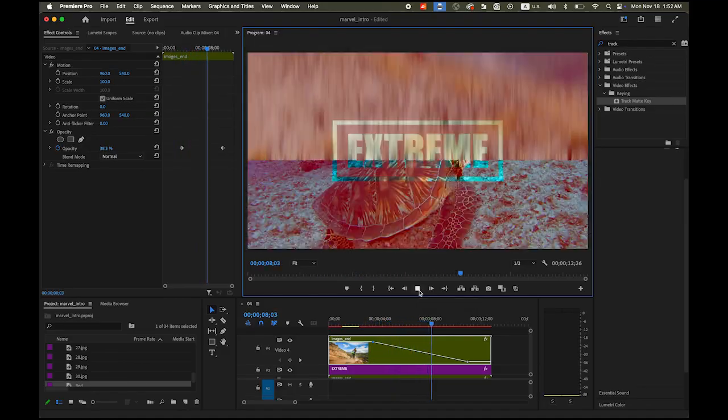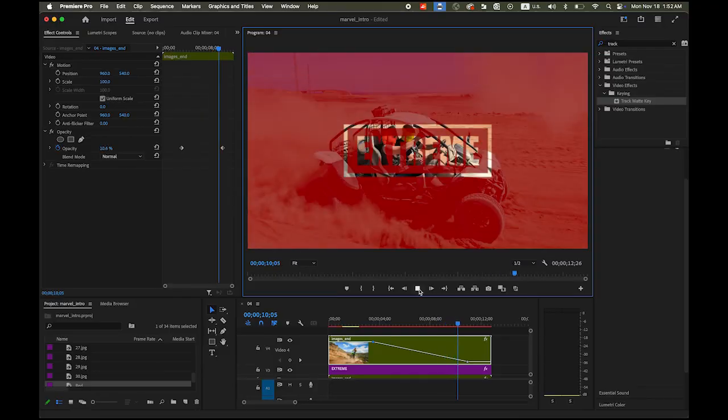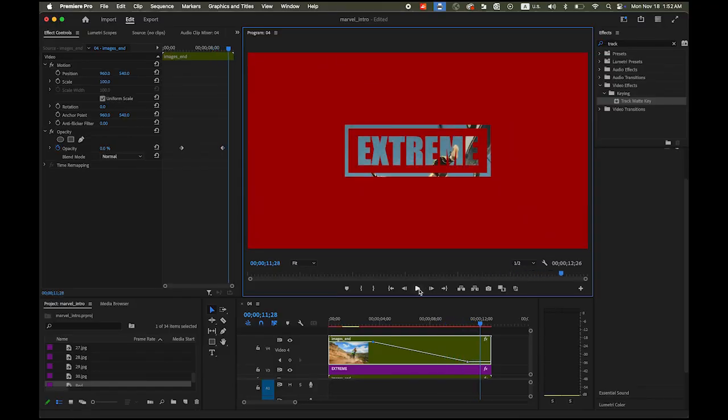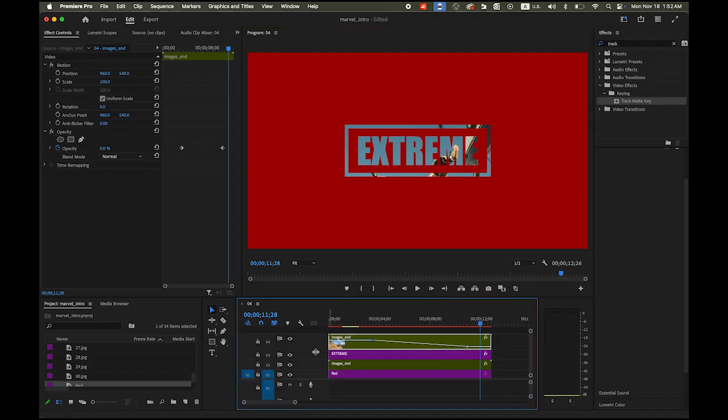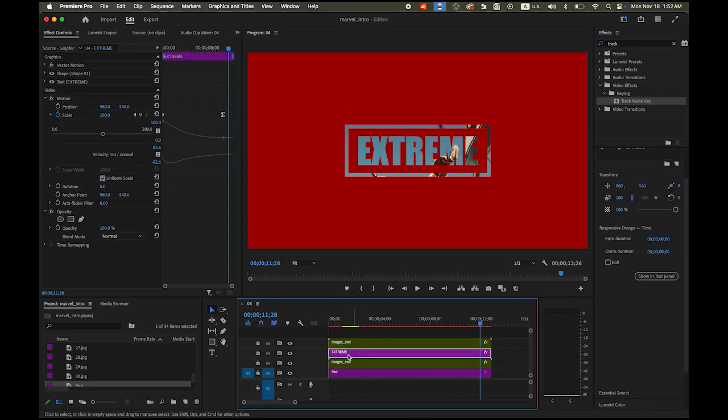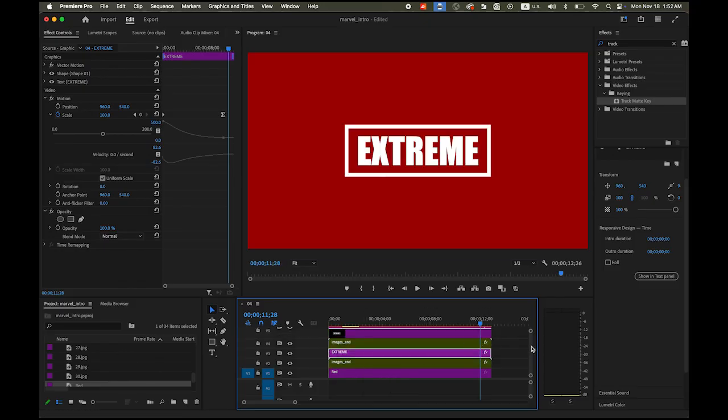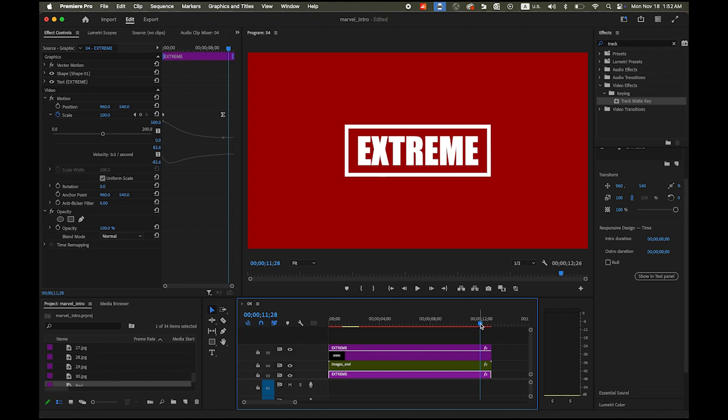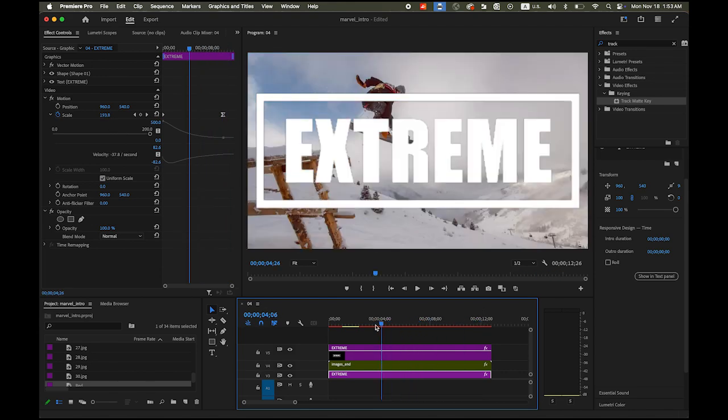But the problem is, at the end, I want to end in white text and white box somewhere here. So let me double click. I'm going to make it a little shorter. Let me make a copy of this extreme text layer. V3, hold down the option and make a copy to the very top.